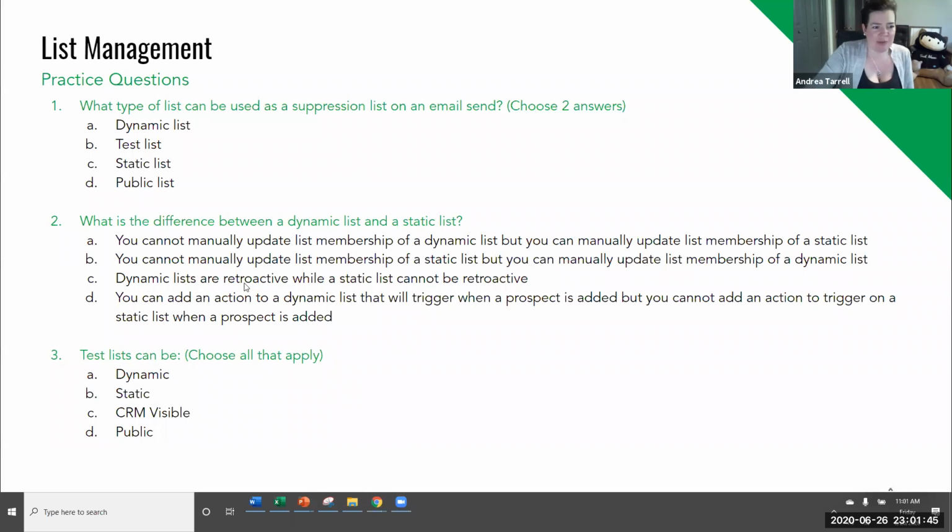But question 2, difference between a dynamic list and a static list. The choices here: you can't manually update list memberships of a dynamic list, but you can manually update the membership of a static list. That's the winner on this one. And then test lists, options for setting those up. Are they dynamic, static, CRM visible, or public? The answer to that one is static.